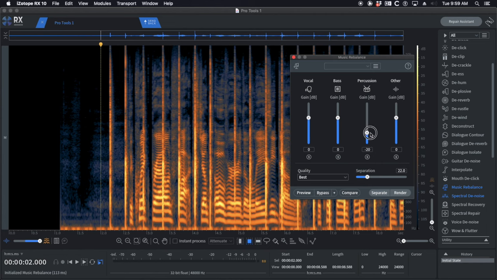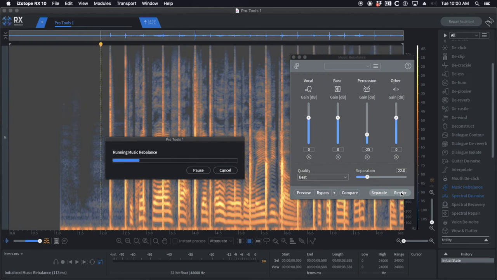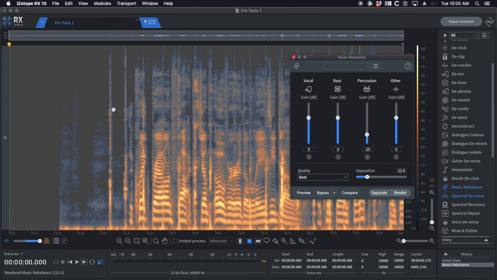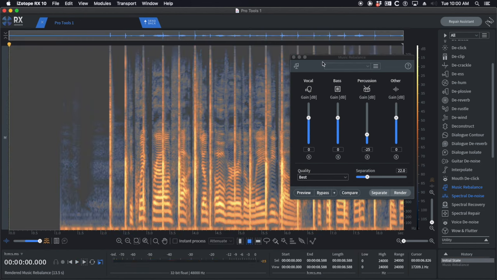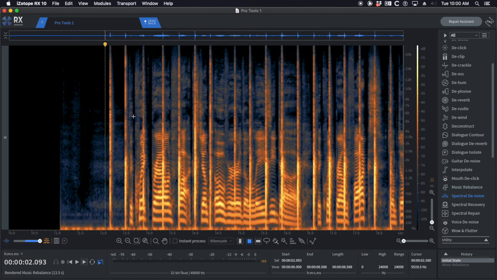On this, let's try taking the percussion, which hand clapping is a percussion instrument. Let's try taking that down. All right, let's see what that did. The quick brown fox jumped over the lazy dog. The quick brown fox. No, sounds like a robot clapping, which is not what we want.